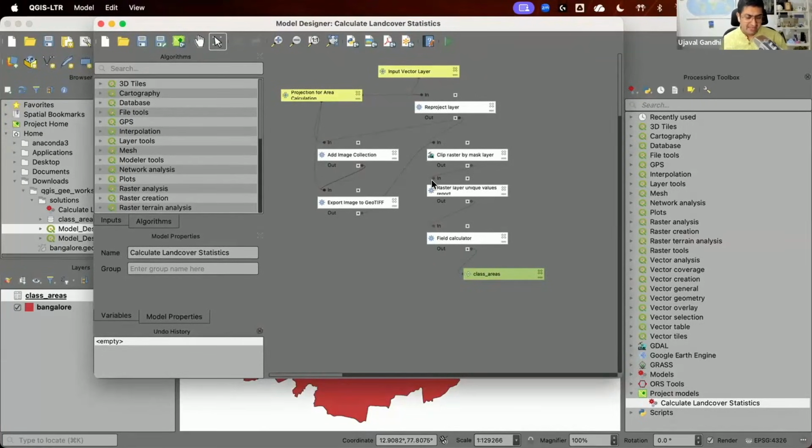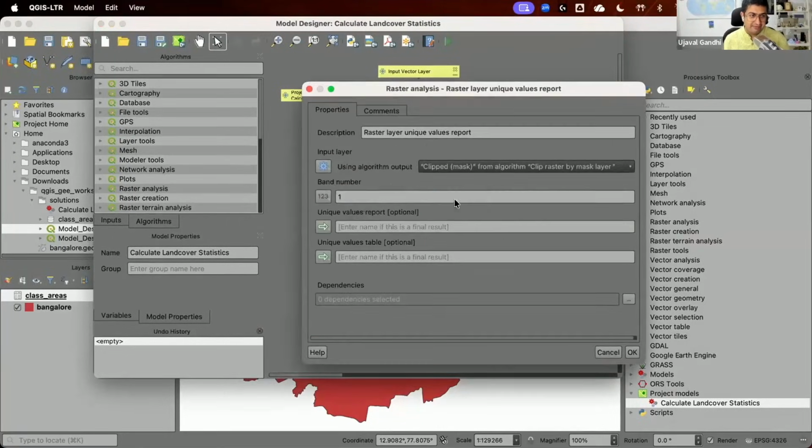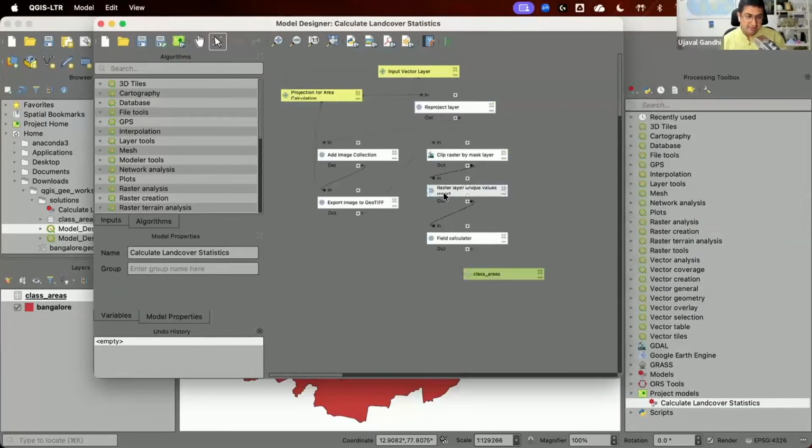One of the things that we have made a choice on here is, for computing the area, we're going to use this tool, raster layer unique values report. This tool says, give me one raster layer, and I'm going to give you the aggregate sum of pixels in the entire raster. And this kind of workflow works because we have only one polygon in our input layer. So we get data for that extent, clip it to that polygon, and then get the area.